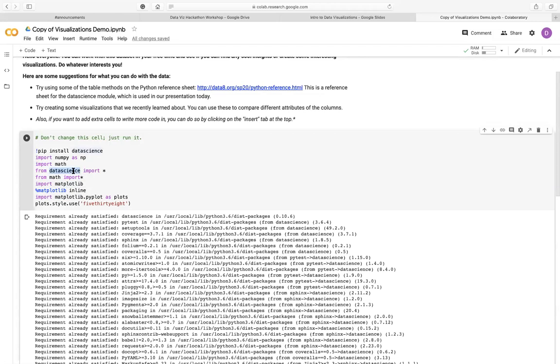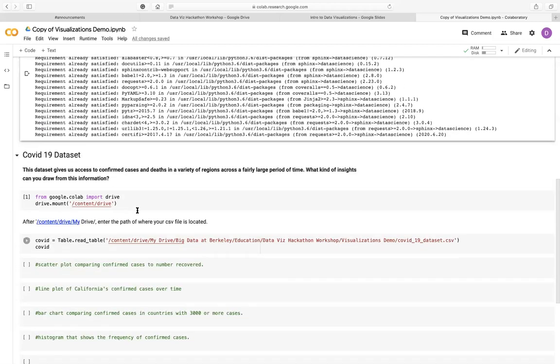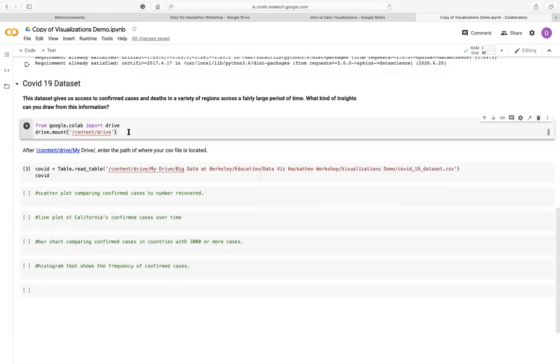The data science module is something that's really useful for people that are beginners in data science. So if you don't have too much experience, it's a perfect starting off point. So yeah, let's get started with that. Go ahead and run this cell.